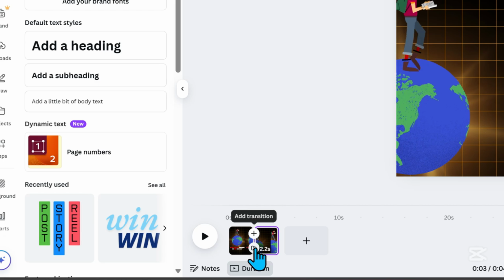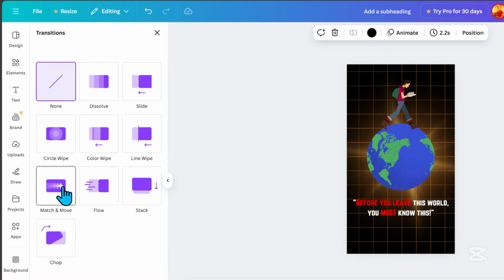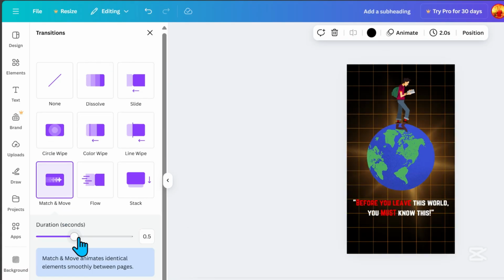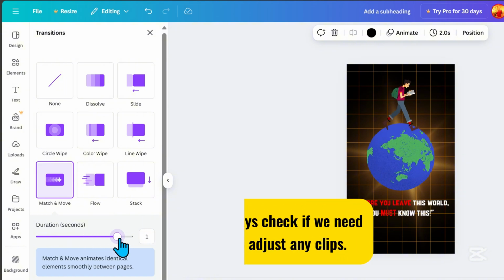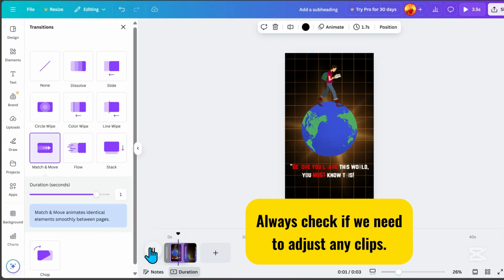Let's add a transition. Choose Match and Move. Set the duration to 1 second. Always check if we need to adjust any clips.